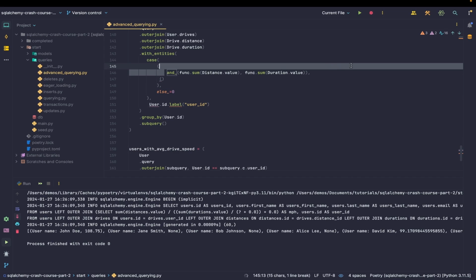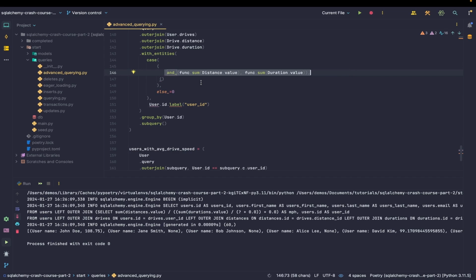So this is the condition. And the second one is what we want to run. So we had this here. We essentially want the sum. We don't need this. Let's remove this. So the sum of the distance.value divided by the sum of the duration divided by 60. Okay. Let's have a look here. Okay, we don't need this here.